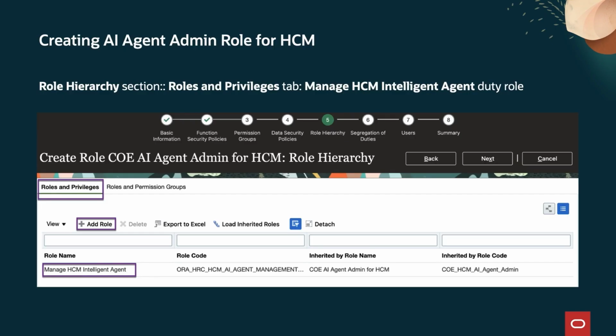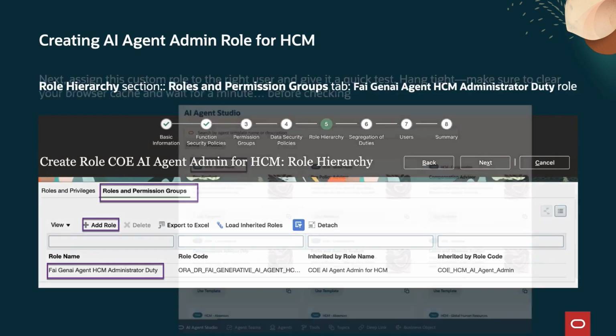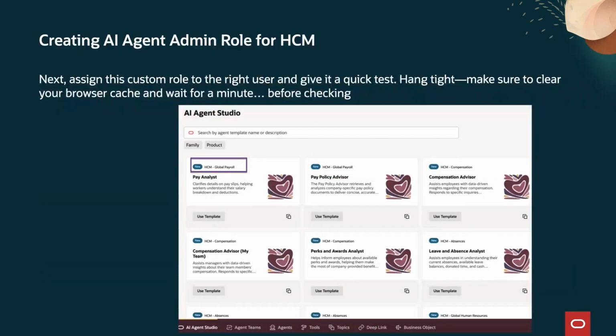Okay. All right. So using the roles and privileges, I will assign this duty role. On the next tab, roles and permission groups, you can assign the Gen AI HCM administrator duty, and you are done. All right. So with that being said, now if you sign out, sign back in, clear cache, go take a coffee, come back in 2 minutes, HCM access should be available in Agent Studio.